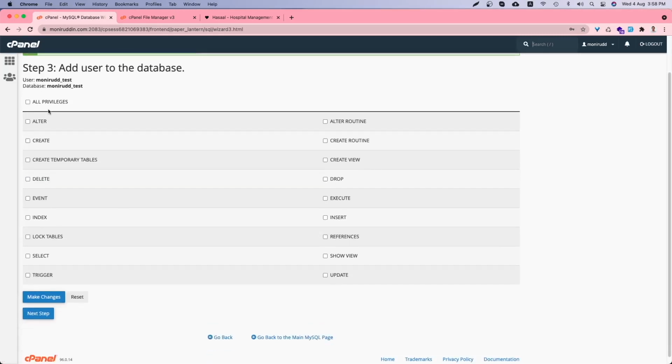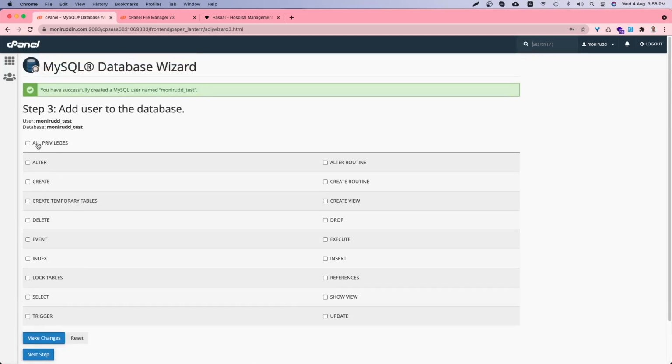We have to set the permission, so I'm going to click on all privileges. Before moving to the next step, I want to make sure you copied your username, so I'm going to copy this username and paste it here. The database name is the same as my database name, and the username is the same as my database name. So I have copied all the information. Now click on make changes.